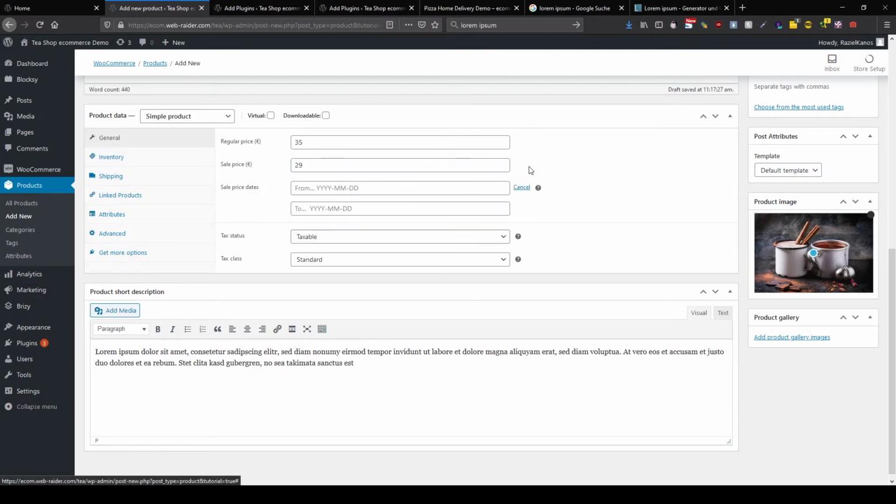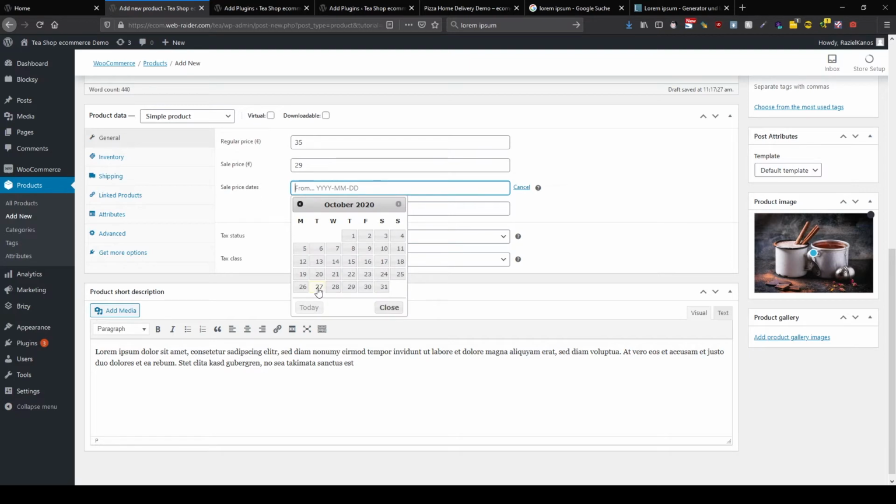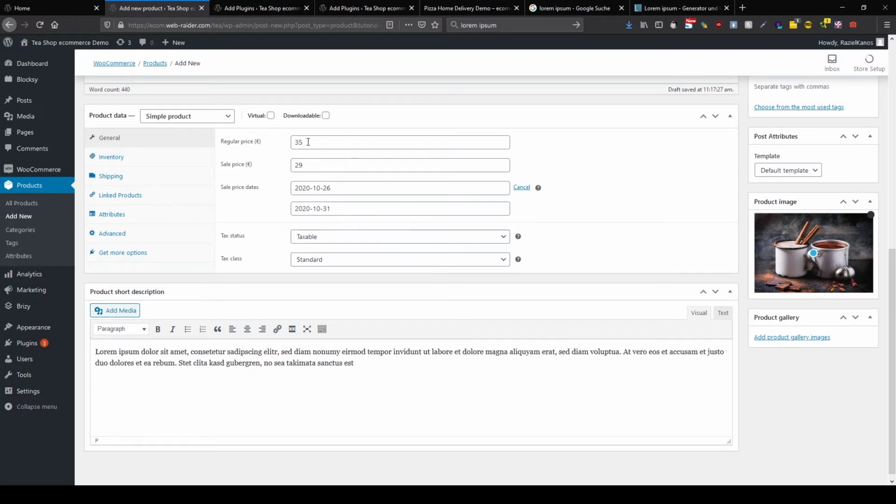It's called schedule. So you can say from when to when the schedule is. If you have here a final date, for example, let's add here Halloween. And we start from yesterday on. Once we hit November, this mug will cost 35 euros again.